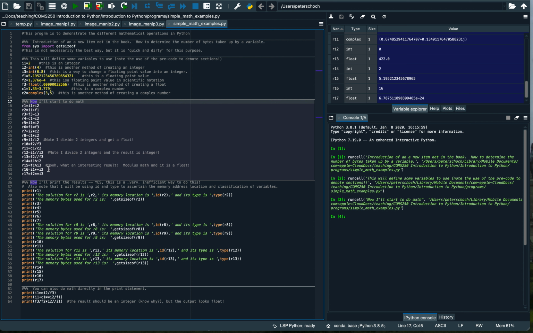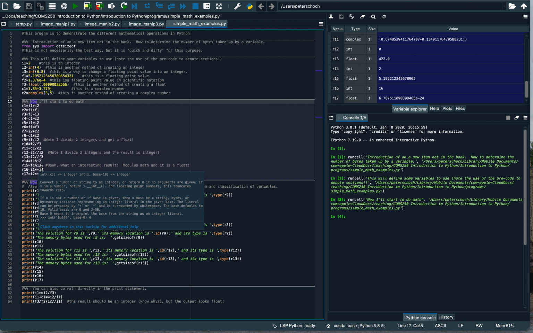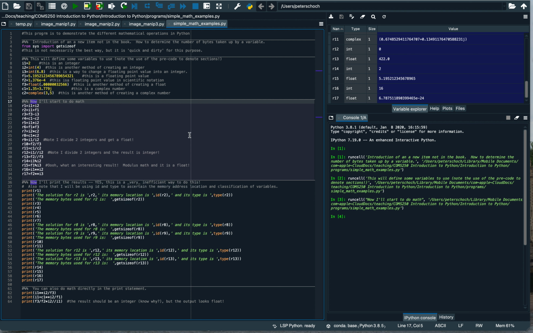All right, R15. Again, you should take a look at the comment. I am taking a float and dividing by essentially an integer. Right? And R15 tells me I get a float out of that. Right? Not modulus math, and it's a float. That's kind of funky. That should not be happening.